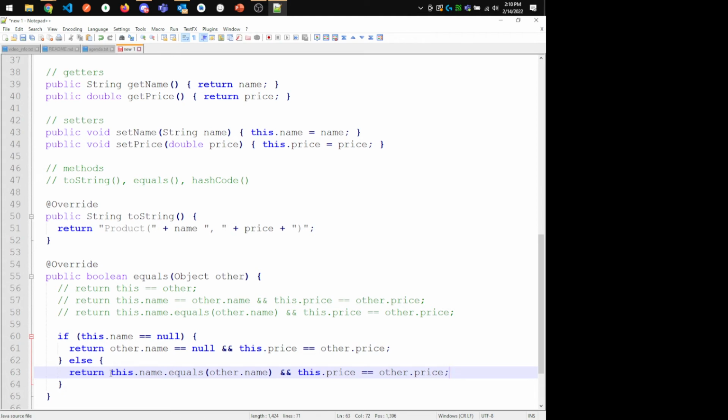What if other.name is null? We checked for this name is null, but what if other name is null? Good news. Equals is already built to check for this thing being null and will return false, because we're calling on an object that's not null, but that object is null. So this is safe. It's safe for the argument to equals to be null. It's not safe for the thing before equals to be null. There's a weird asymmetric sort of spot there. Does that make sense for everybody?